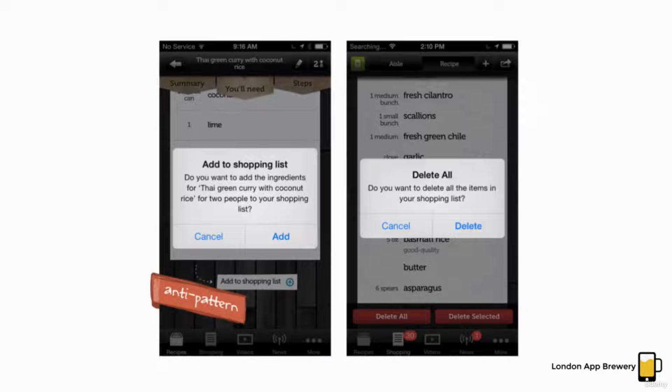And similarly, this is another example of this in the Jamie Oliver recipe app. When you are in a particular recipe and you click on Add to Shopping List, it sends you a pop-up saying, do you want to add the ingredients for Thai green curry for 2 people to your shopping list? Add. I mean, that's what I wanted to do when I pressed that button.